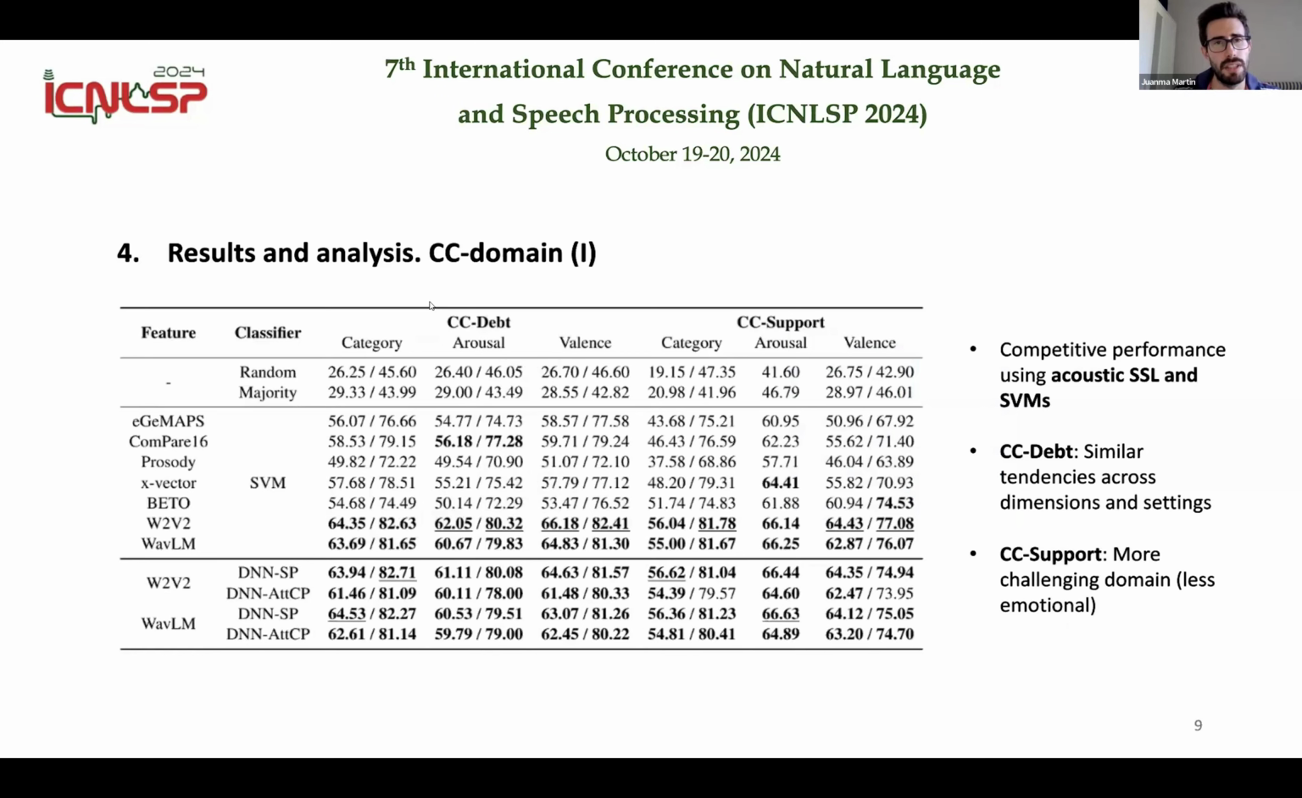Then we evaluate the different approaches in the call center corpora, training different classifiers for each of the dimensions. And here we can observe the results for the full and binary settings of the database. We observe that we obtain again competitive performance with the acoustic self-supervised models, and also a very simple support vector machine can yield good enough results in this task. In the case of the debt domain, we observe that similar tendencies are obtained across the different dimensions and settings, probably showing some correlation between the different kinds of dimensions. On the other hand, in the support database, we observe that the performance is lower, even in the binary setting, probably because this is a more challenging domain with less emotional content.